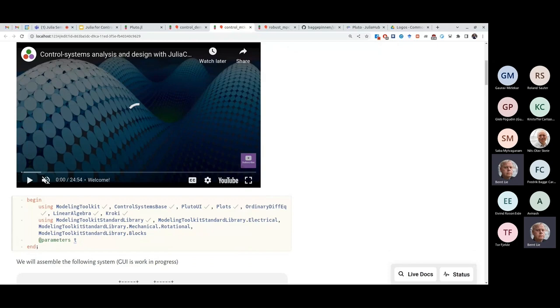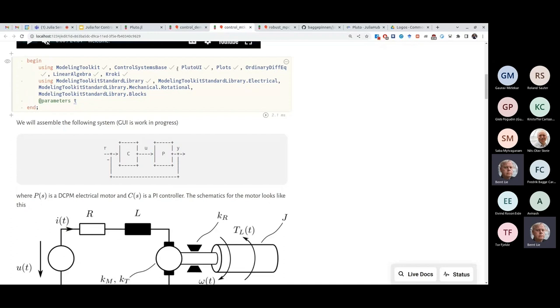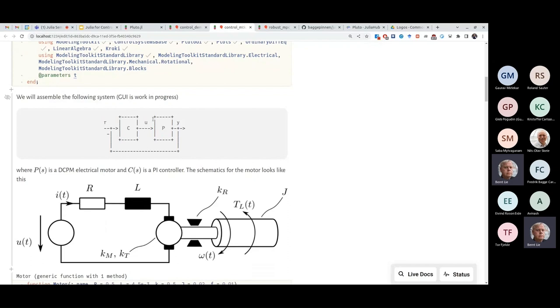What I do here is I load a bunch of packages: modeling toolkit, control systems, differential equations, plots, and so on, and the modeling toolkit standard library. That's a package with a lot of pre-built components that you can use to assemble your system model. We're going to build this overarching feedback system. We have a process P, a DC motor, and a controller C, a PI controller.